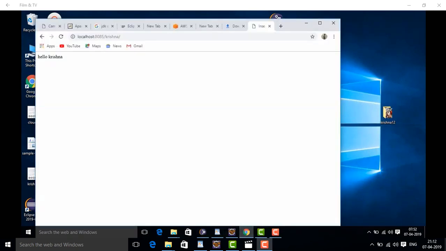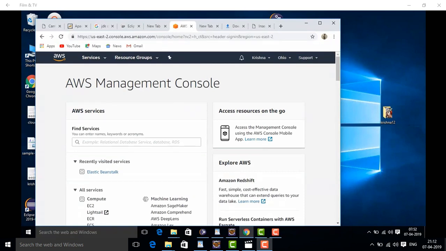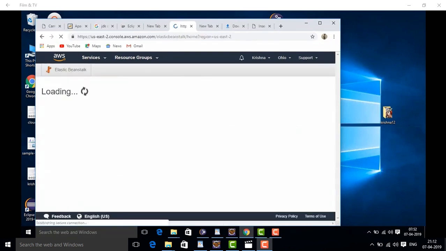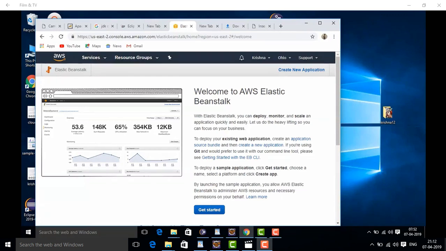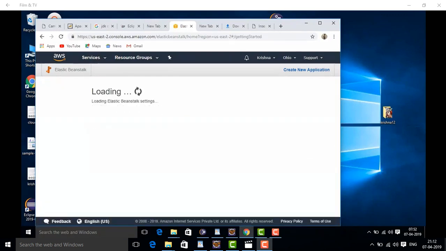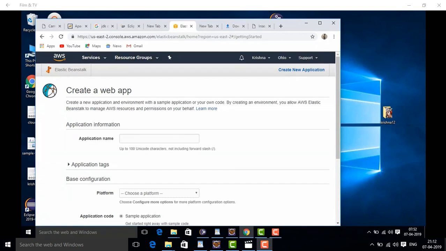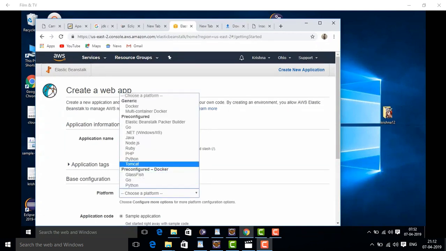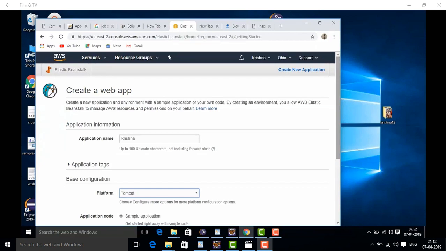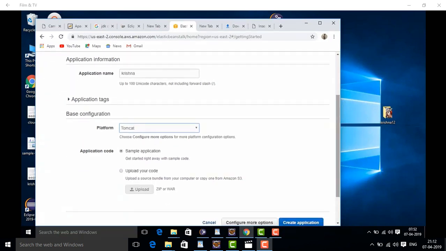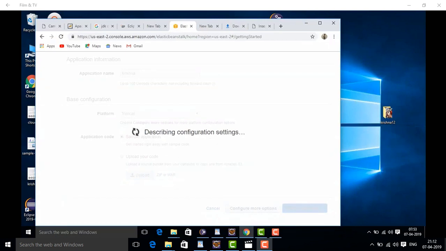And now go to the AWS console. Here you can see Elastic Beanstalk. Click on Elastic Beanstalk, click on get started, give the application name to be deployed as an Elastic Beanstalk environment. Click the platform, select the platform as Tomcat, and then click on create application.